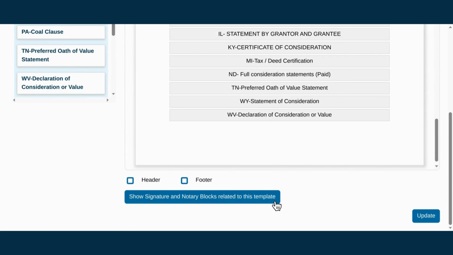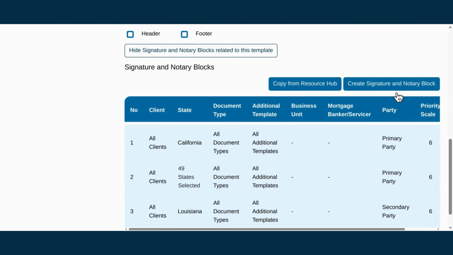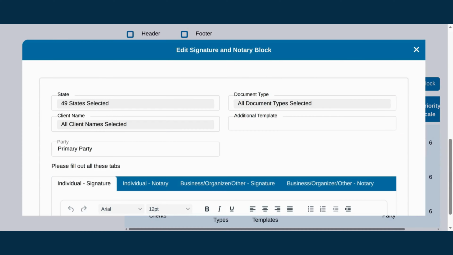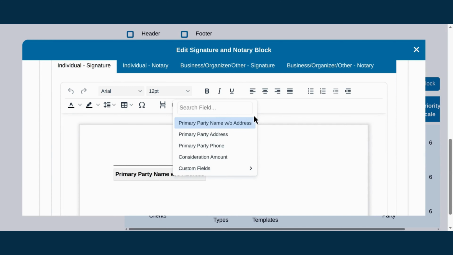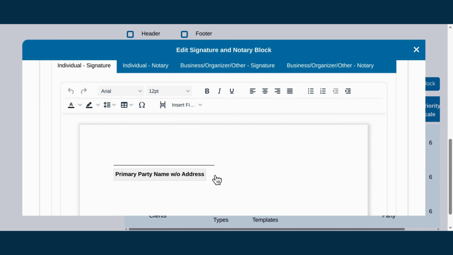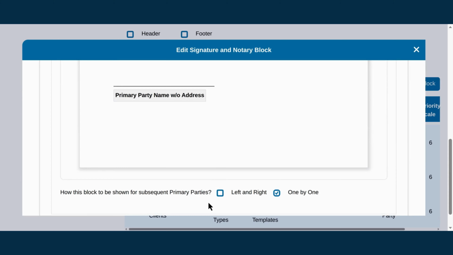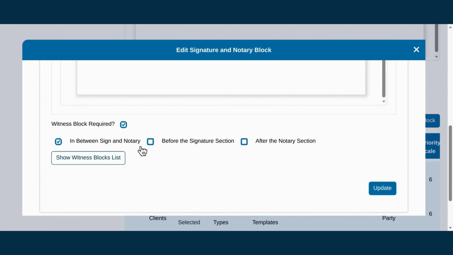Use the Show Signature Notary Blocks button to access pre-stored signature notary blocks or to create new ones. You can edit already stored blocks, which are categorized by party type, whether they are individual or business. You can also position them and set their alignment, whether they should be aligned left and right or positioned one by one. Once you have created or edited the blocks, they will appear in the template's placeholder section.